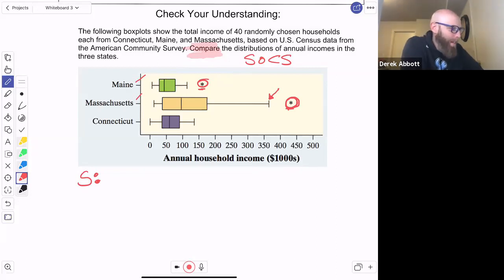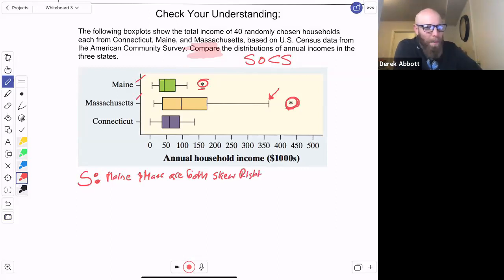But we would say that, let's go ahead and say Maine and Massachusetts are both skew right. And how can I tell that they're skew right? It's because they both have whiskers trailing off to the right a little bit further than the ones on the left. And the outlier extends that distance even further out.